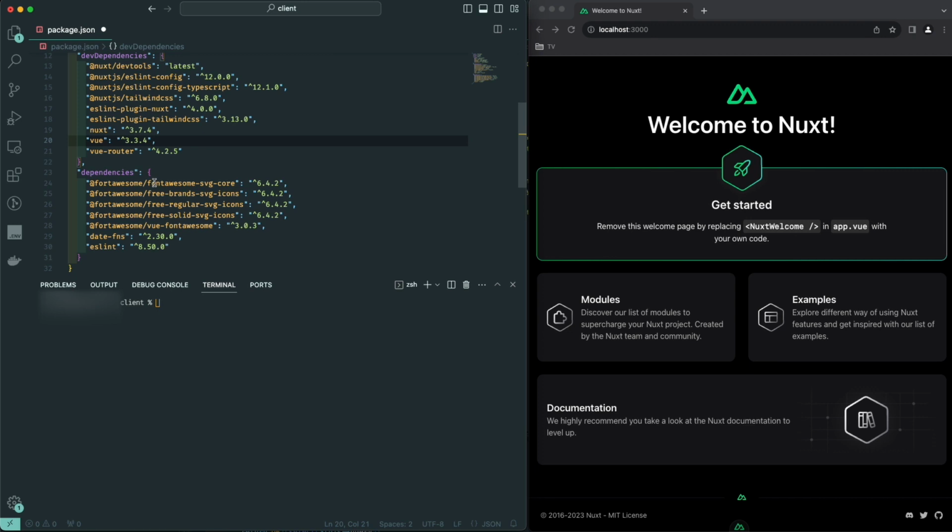And then we are also using Font Awesome, which is a collection of icons. It works nicely on the web and also supported very nicely in Flutter. And that's basically it. We have some date functions, which is going to help us with all our date formatting, and of course ESLint. So let's save this now. Let's actually remove our node modules just so we have a fresh installation. And then let's say npm install.